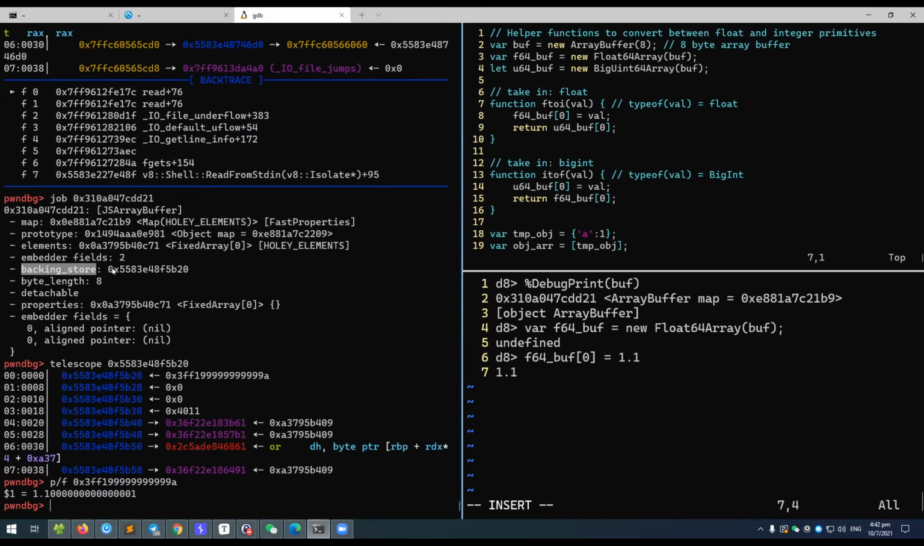In this way, if we use our arbitrary write to overwrite the backing store with the pointer pointing to our RWX page, then we use the data view or typed array to write the contents into the array buffer. Then our contents are actually written to the RWX page because the backing store is pointing to the RWX page. In this way, we will not get a seg fault.